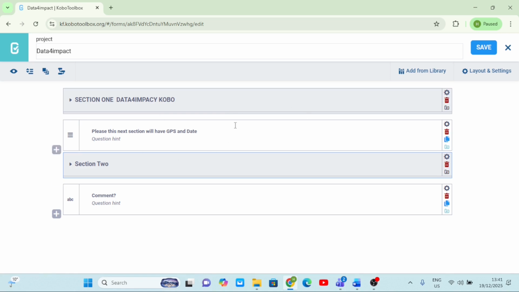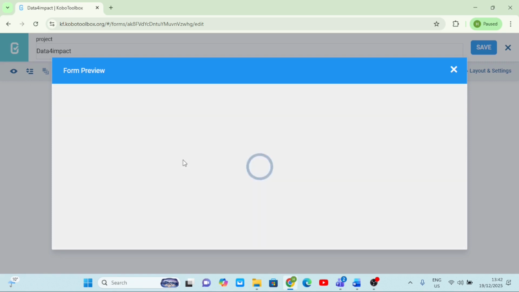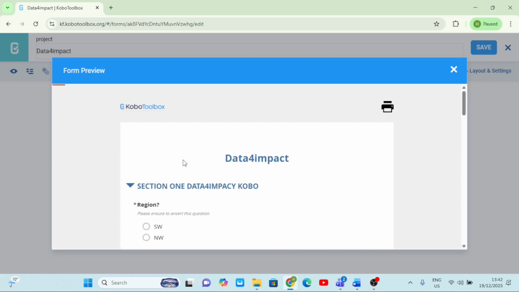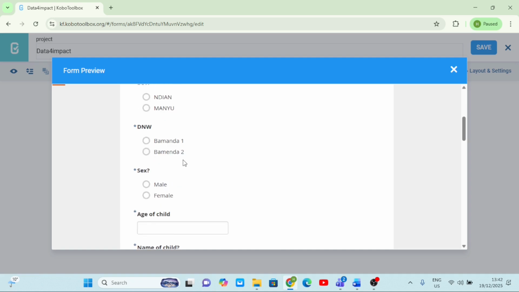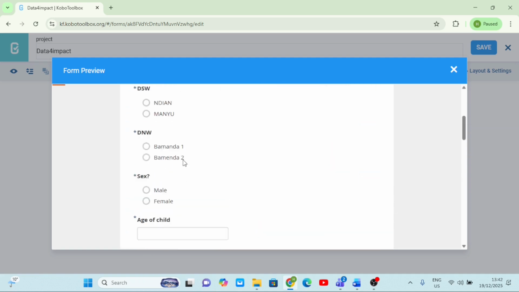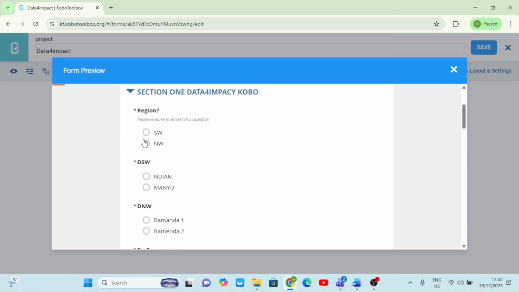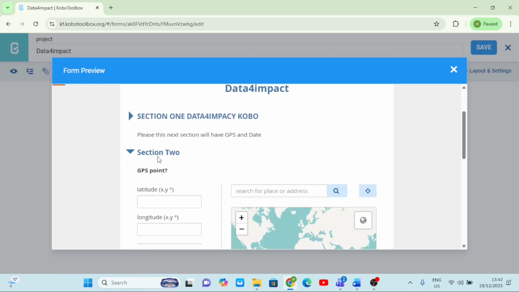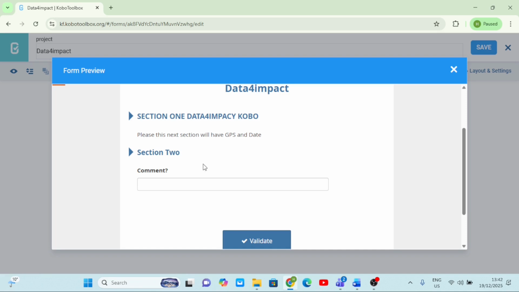So now, after you have designed your form like this and you are comfortable with it, you want to do something called preview. You come here to preview and you click. When you click preview, it shows you how your form will look when you deploy it. Remember that we created a group, right? So if I put this down, that's the first group. That's the second group.